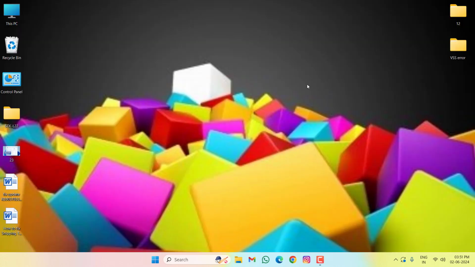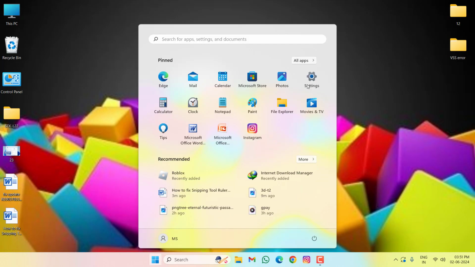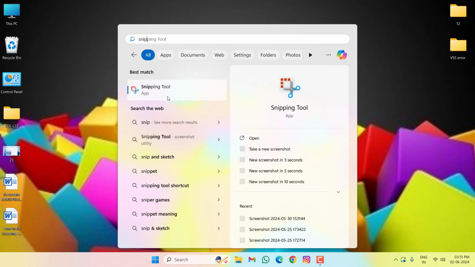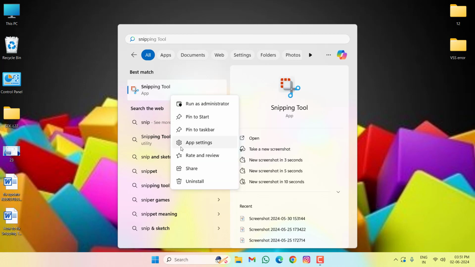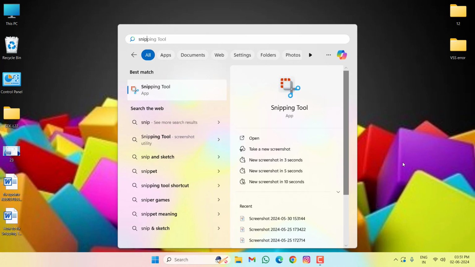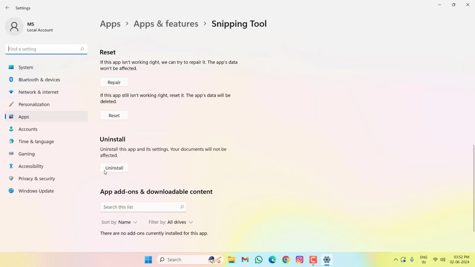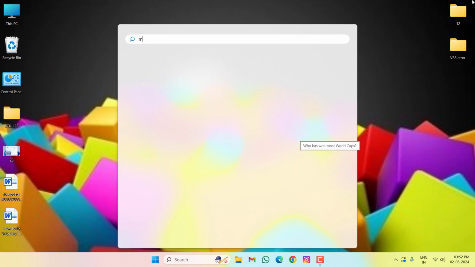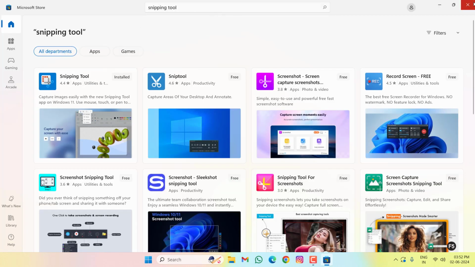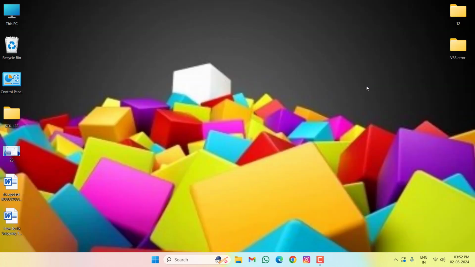If not, again press the Windows key. Search for your snipping tool. Right click on snipping tool, click on app settings. Here you will scroll down, then click on uninstall. After uninstalling, open your Microsoft Store, then reinstall snipping tool. That's it guys. So in this video, we fixed this problem.